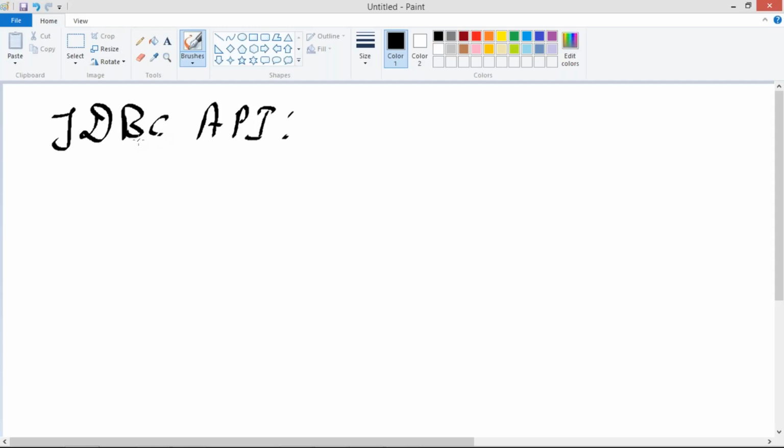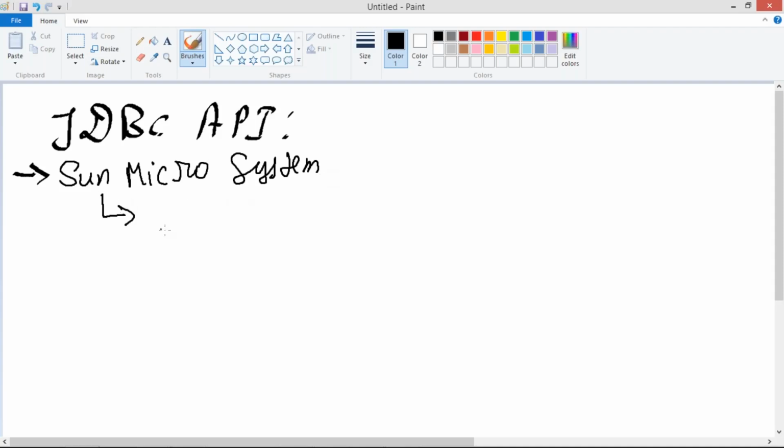So any guess who invented the JDBC API, guys? Basically, this JDBC API was invented by Sun Microsystem. Now, why will this JDBC API be used? This JDBC API was invented by Sun Microsystem and it is used to achieve loose coupling between Java application and database.